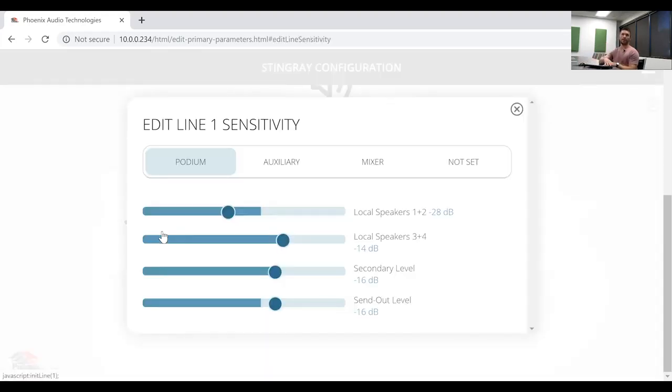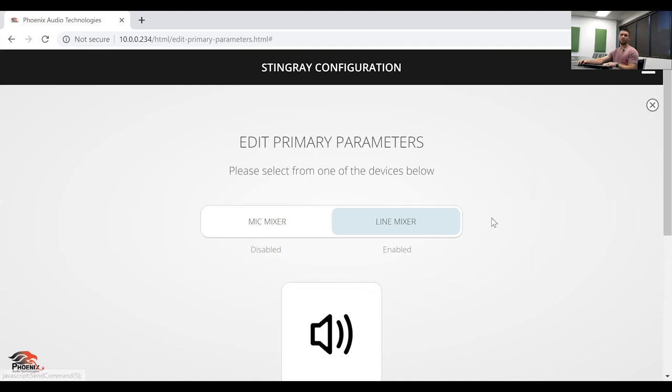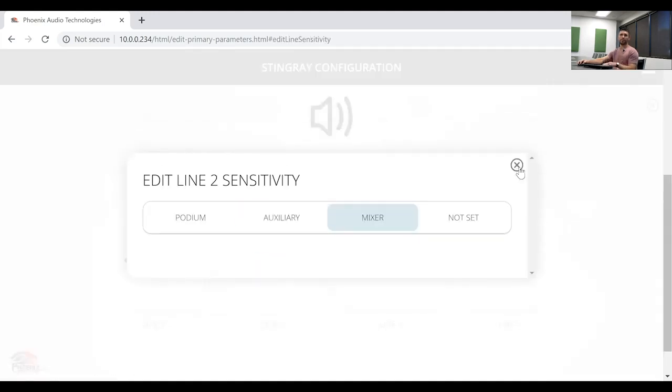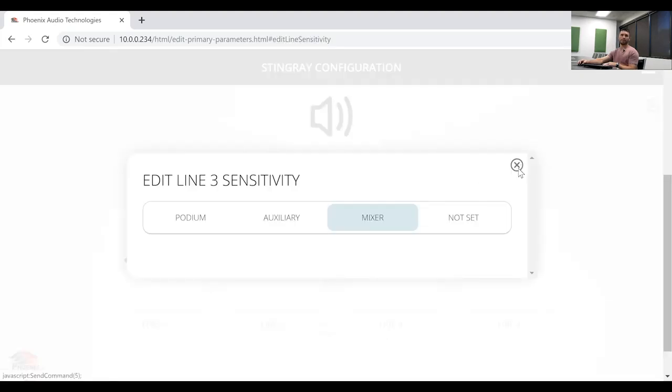I would click on line one, and you're going to see a new option here. You'll have podium, you'll have auxiliary, and you'll have mixer. So for this one, we will choose mixer. You'll see that we have no adjustments we can make, and that's because for the sensitivity on these line-level wireless microphones, you're actually going to be using the knob on the receiver where you'll adjust the sensitivity of your mics. So we'll set it as mixer. We'll go into line two. We'll set it as mixer, so on and so forth until we are done with our install.